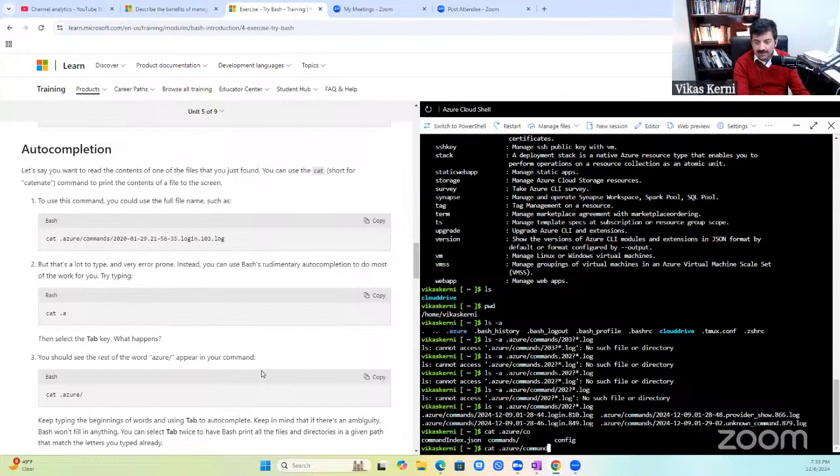Let me hit tab. Tab has stopped working for me. I'll type the whole thing right now.